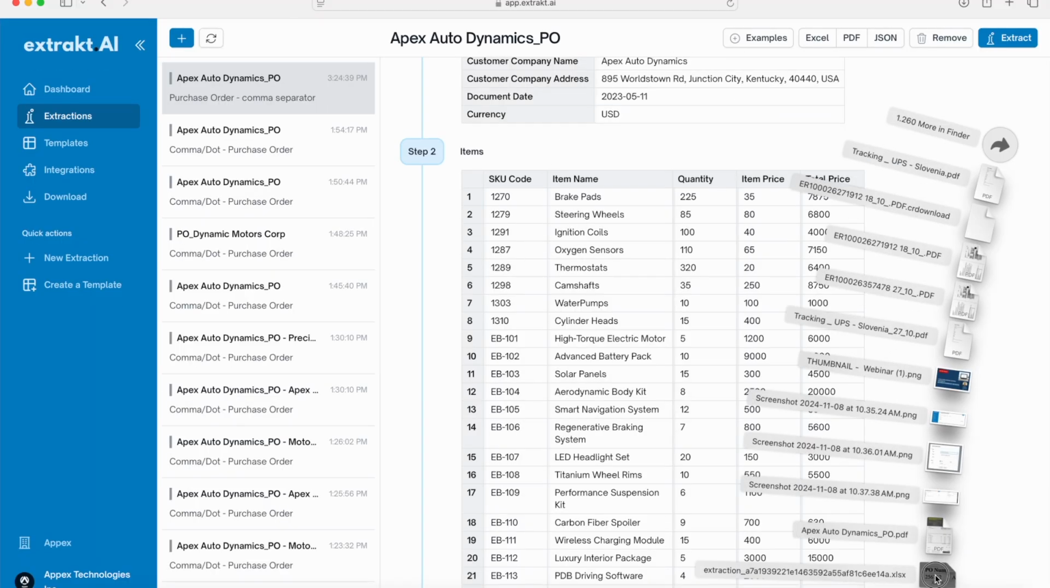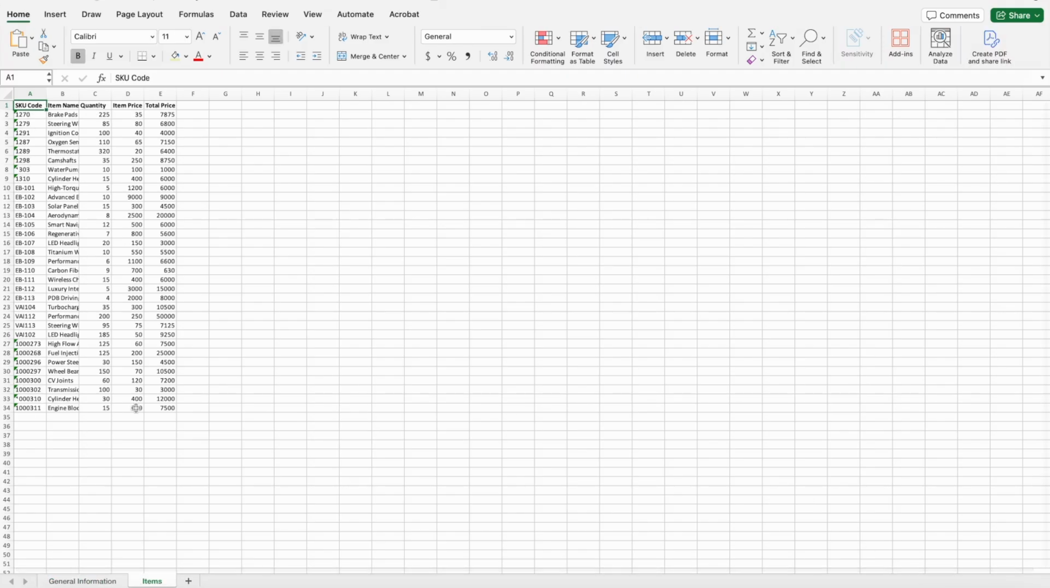Let's download the Excel file. We can now edit this data because we set it as a number before in the process template.